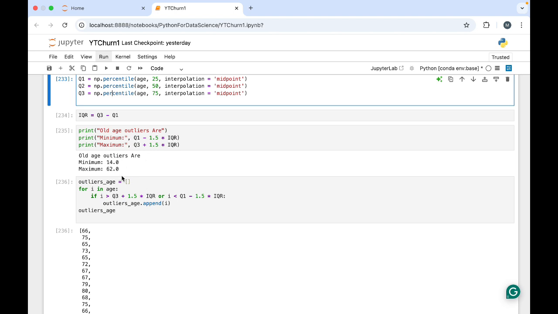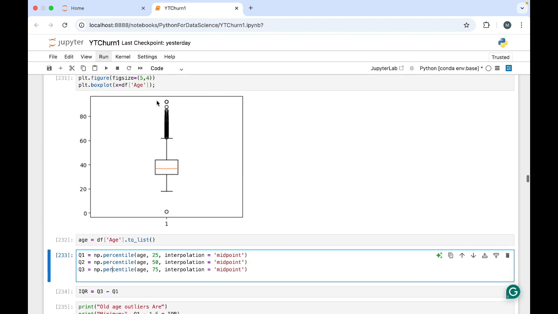Anything beyond these two values, we are going to store in a list. For that we have created this function. You can see this formula, Q3 plus 1.5 times IQR, was giving us these values.